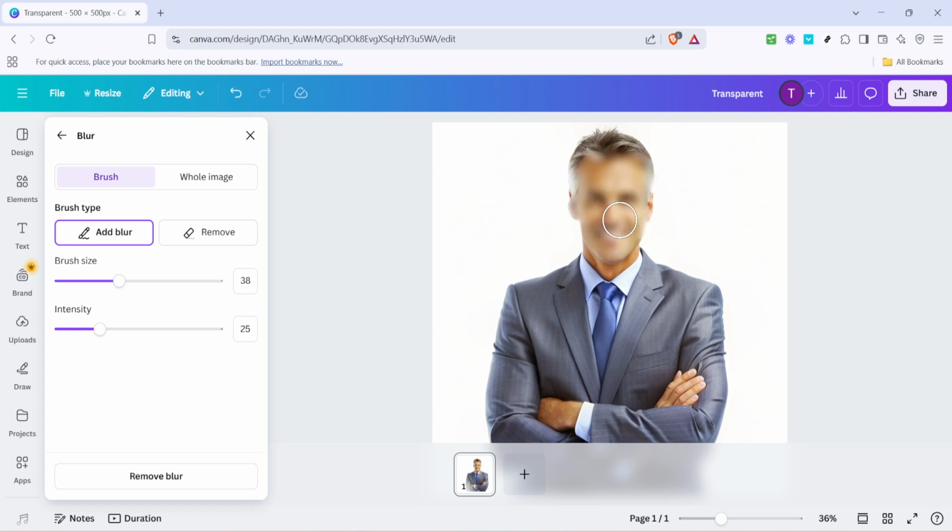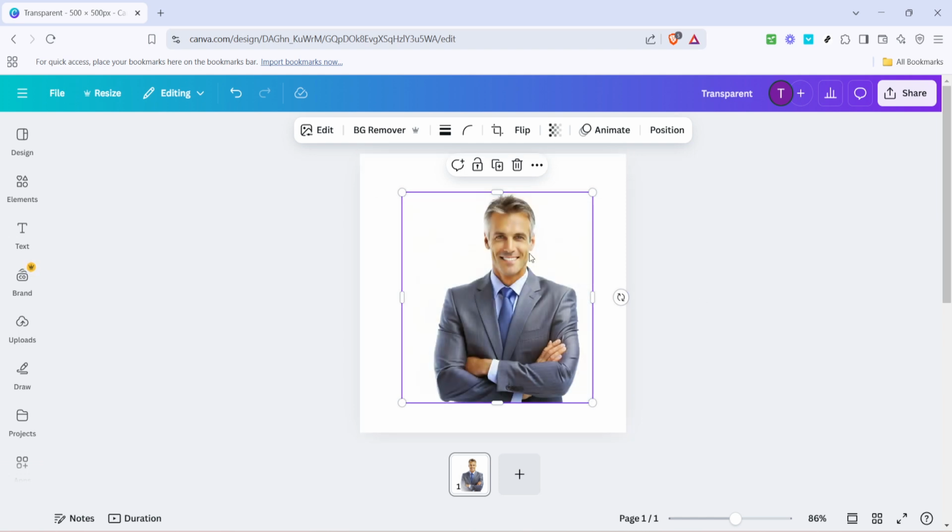And there you have it. With just a few clicks, you have successfully blurred parts of your image using Canva's intuitive blur tool. Don't forget to save your work by clicking on the download button at the top right corner of the screen. Make sure to choose the format that best suits your needs, whether it's a PNG or JPEG for most purposes.